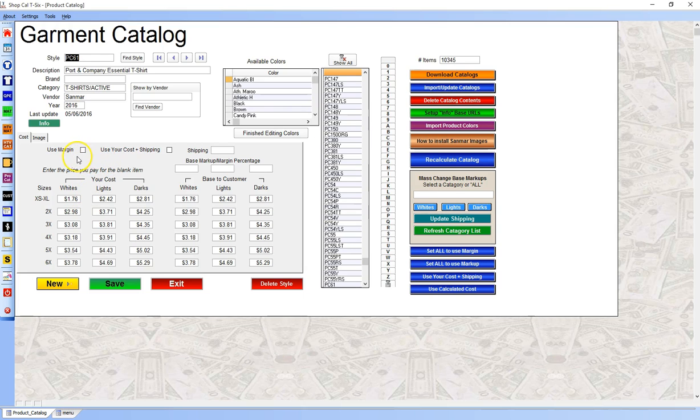One of the things that we have in here is you'll see here, a use margin. Now, T6 is one of the few programs out there that can calculate either using markup or margin.